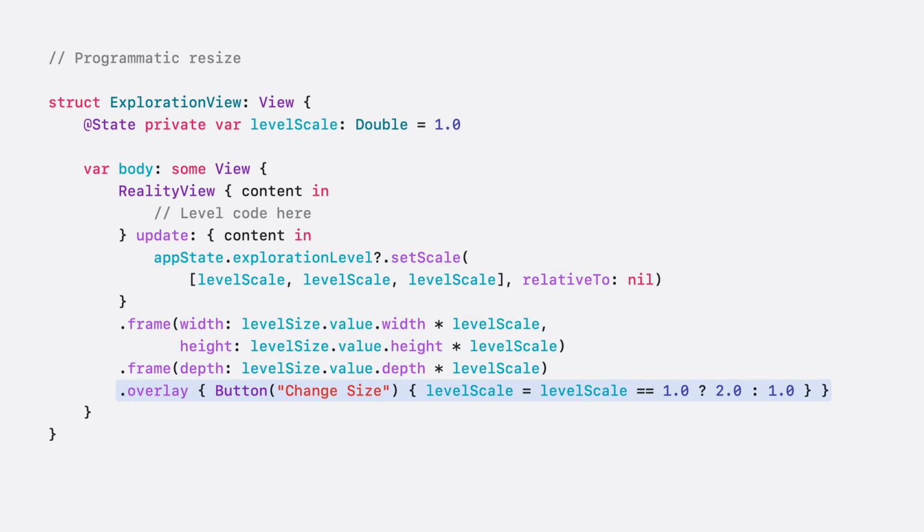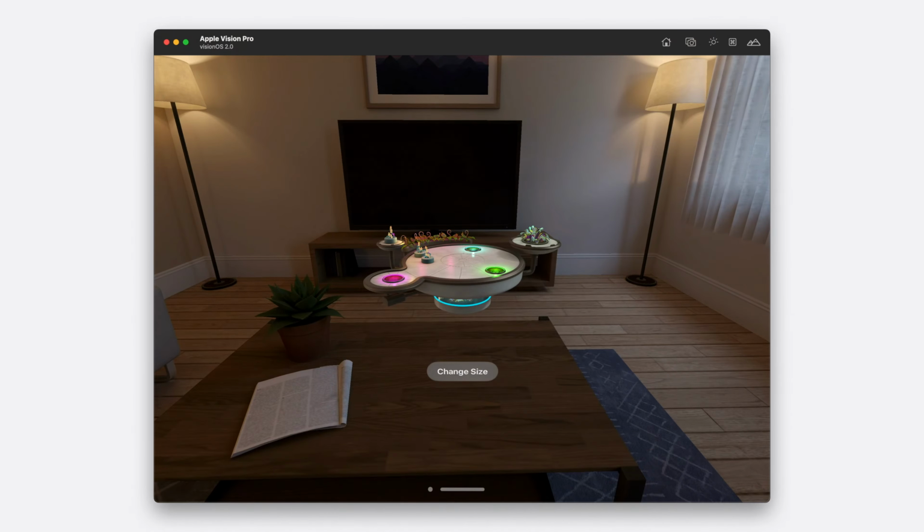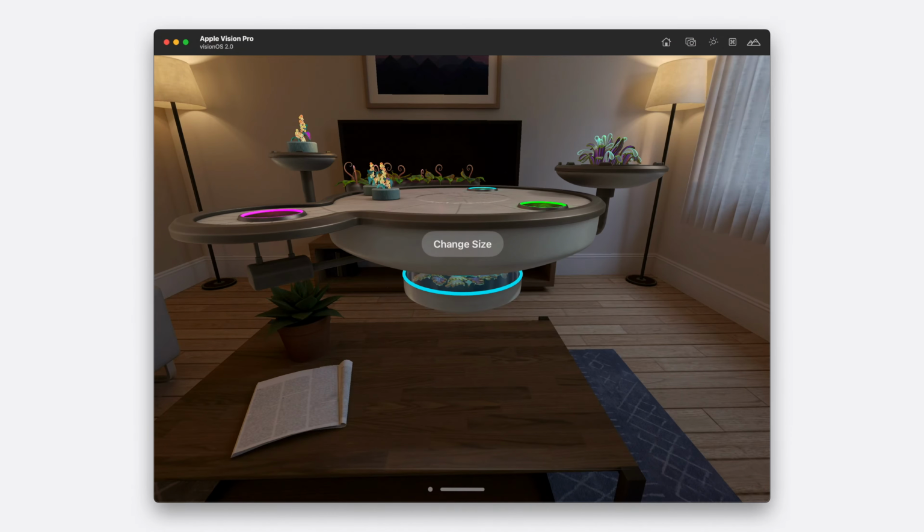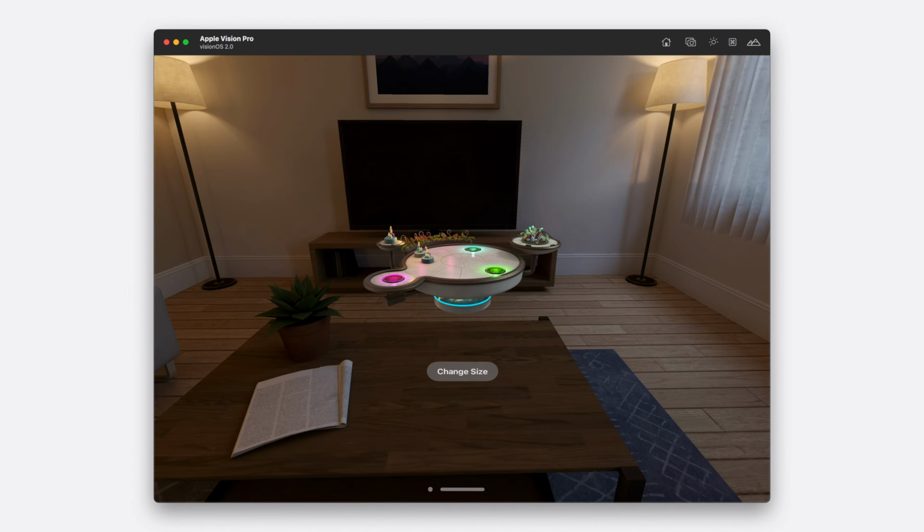I add a button to toggle the size, and for now I just put it into an overlay. Now, when I press the button, the level switches between its small and large size, and the volume adjusts its bounds to match. However, the button itself looks a little bit out of place here. It would fit perfectly in a toolbar.